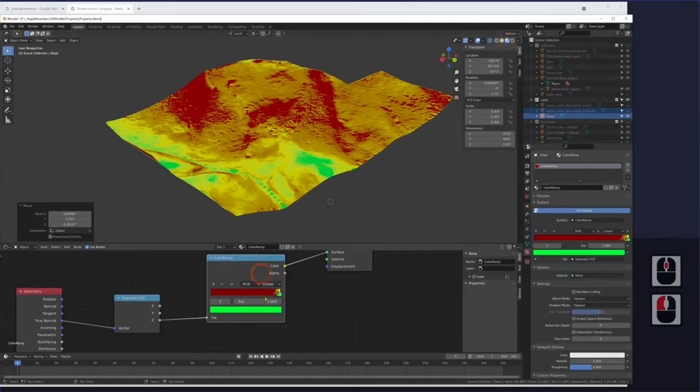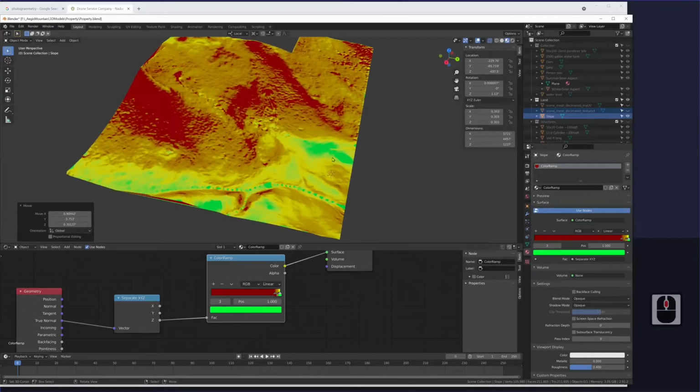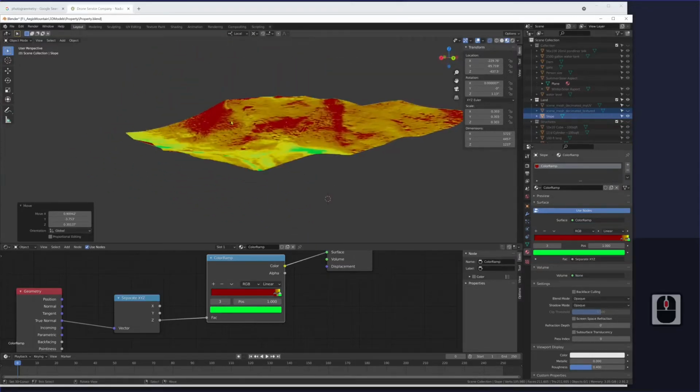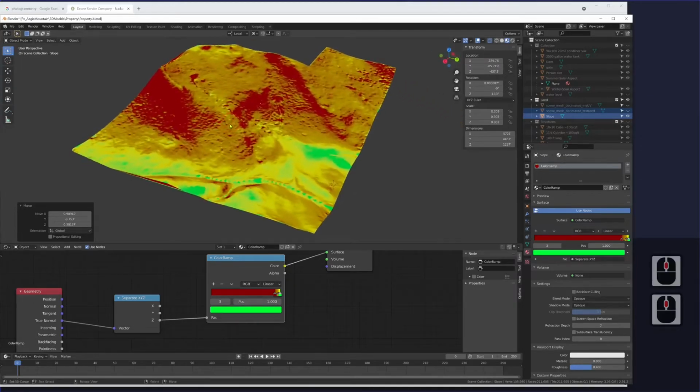Okay, anyway, so what I've done is I've built a shader and created a slope map, I guess. Where the green is pretty much flat and the red is the steepest sections. And I absolutely love this because when we're out on the property, this is hard to access. A lot of the property is really hard to access.